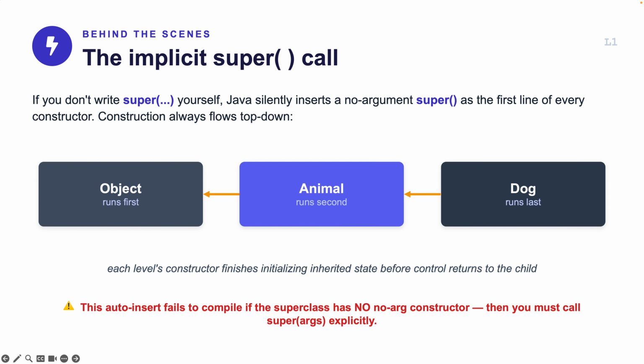Now, what happens if you don't write super yourself? This trips up a lot of students. If you omit the call entirely, Java quietly inserts a call to super with no arguments as the first line of your constructor for you. So even an empty-looking subclass constructor is secretly calling the parent's no-argument constructor. That's fine and invisible most of the time. The danger appears when the parent does not have a no-argument constructor, because then the automatic insertion fails and your code won't compile. The fix is to add an explicit super call with the right arguments yourself. So remember, a super call always happens whether you write it or Java writes it for you.